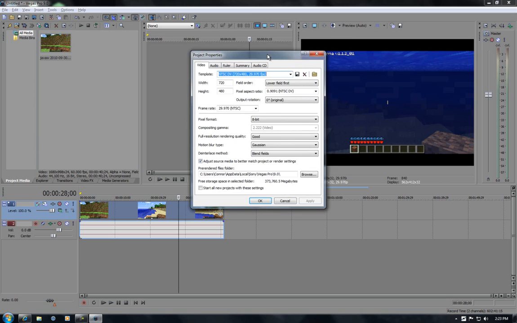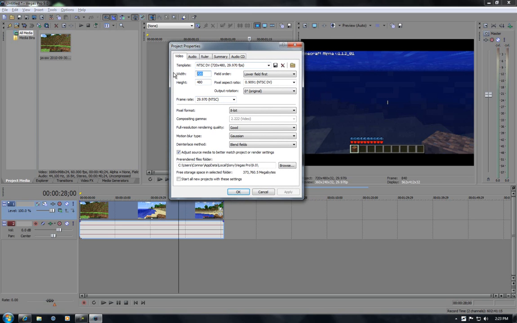So we go back into Video Properties, and you change your width to 1280 and your height to 720. Then I like to change the pixel aspect ratio to 1. It makes it look just a tad better. It's not very noticeable, but it's up to you.